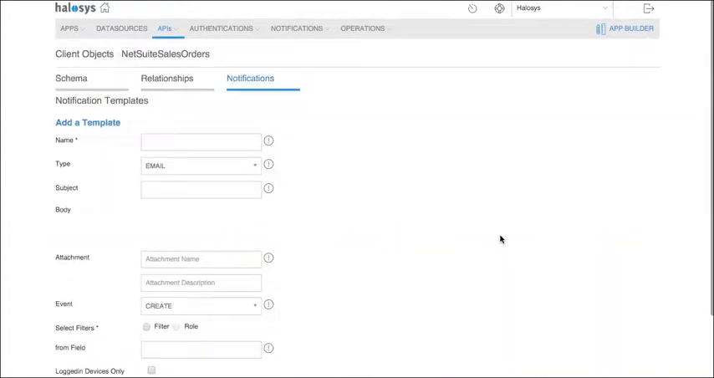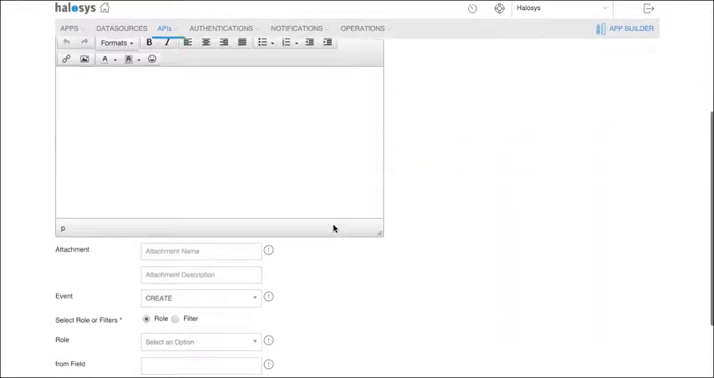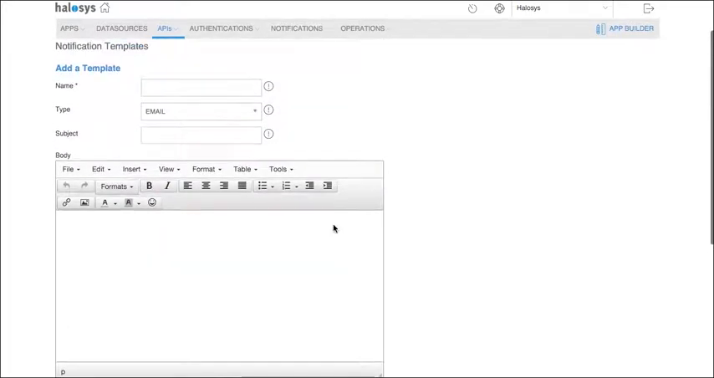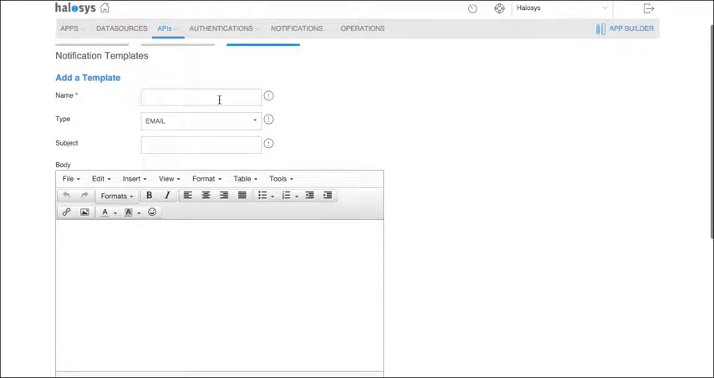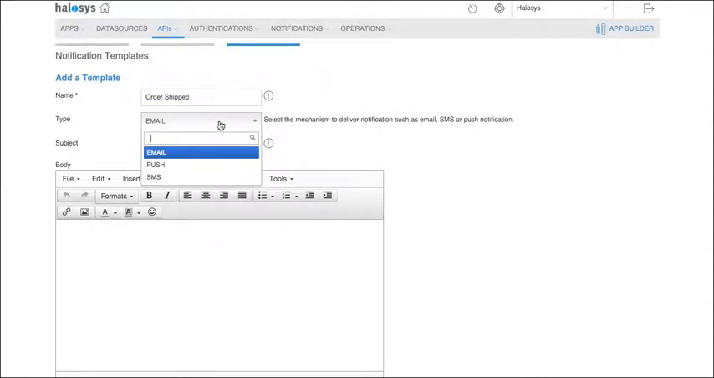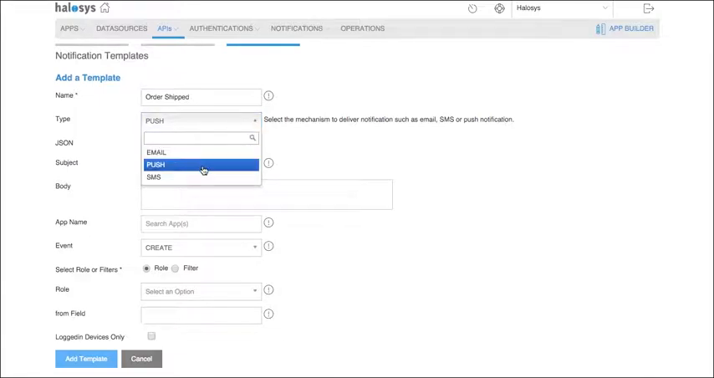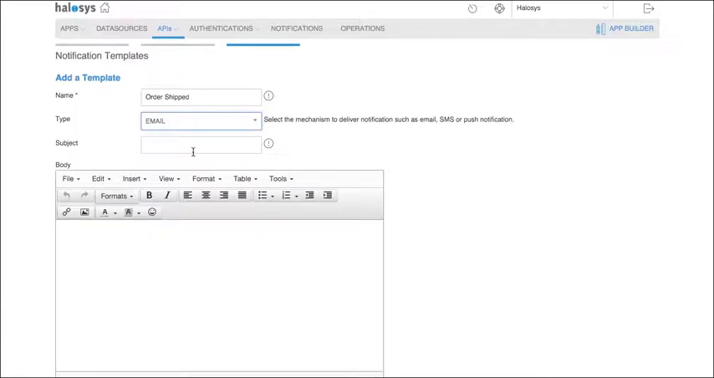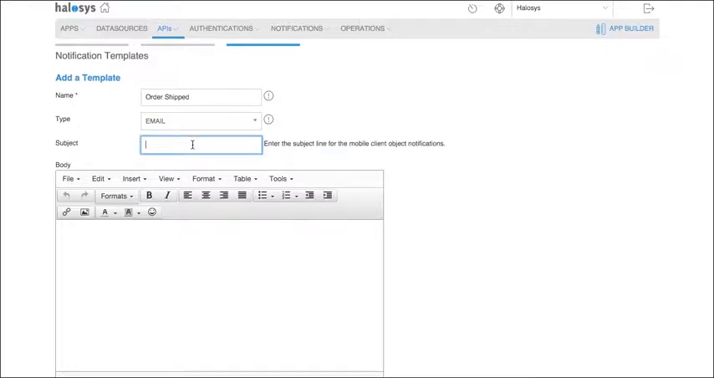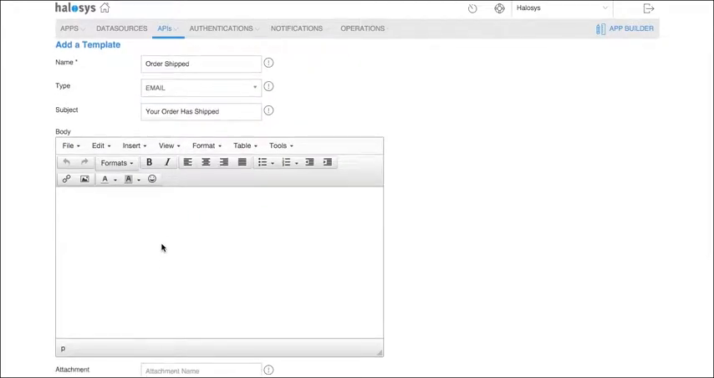So this is what it would look like to add a notification for a specific object. We won't get into so many details on this, but it's very simple, just for time purposes. But you would simply name the notification, just say order shipped. Select the notification type, and you can see it's dynamic, so the fields change based on the notification type. And say if we choose email, we enter the subject, your order has shipped. And then we could add the content for the notification.